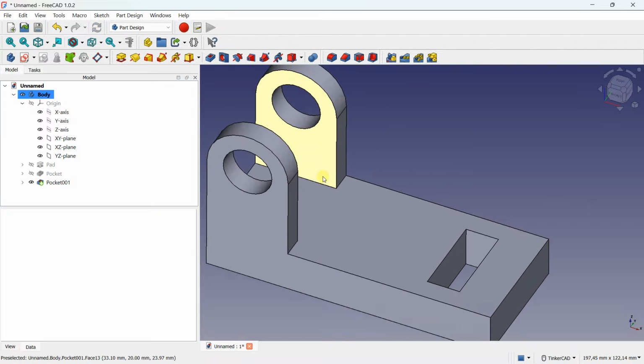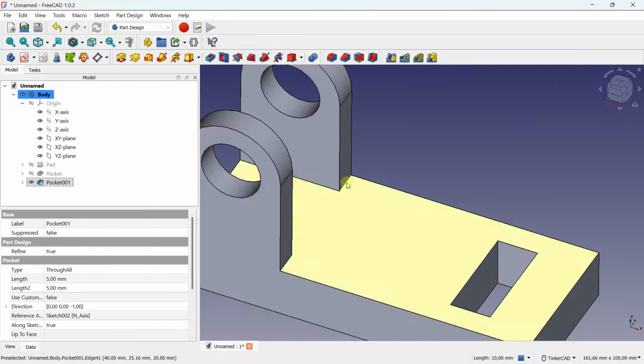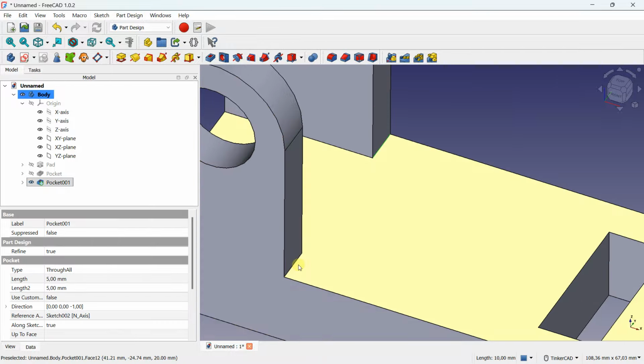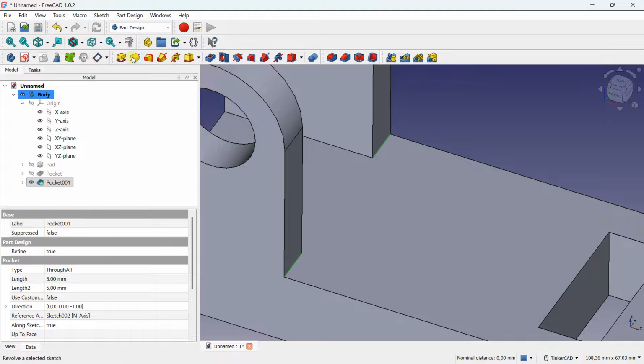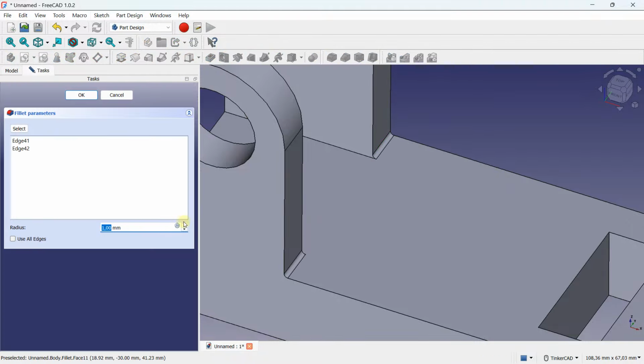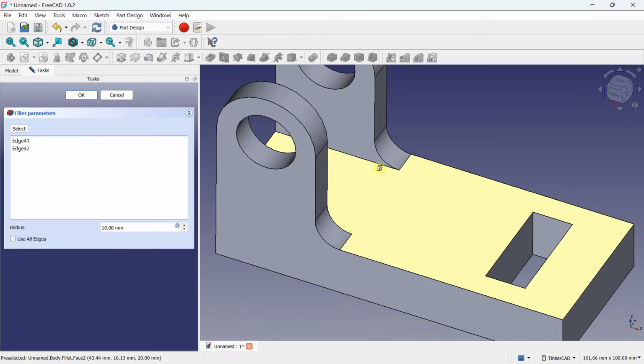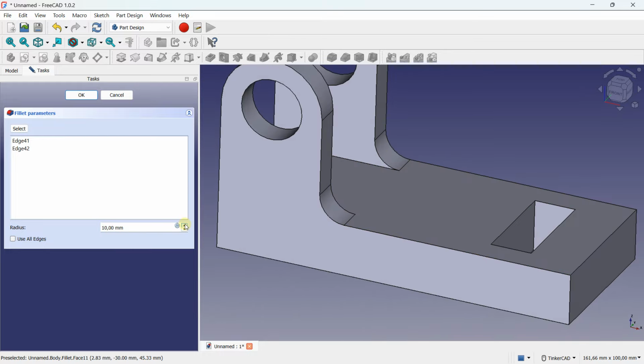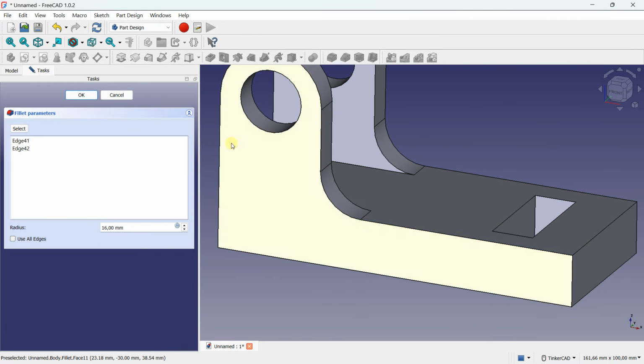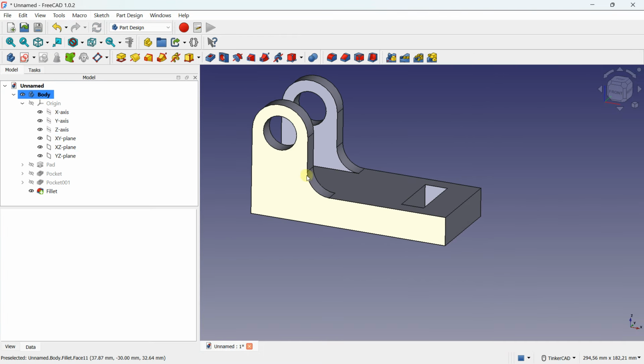Now let's create a fillet. I will select this edge, and with control, I will select this one as well, and we will click on the fillet tool just here, and I can apply a value for the fillet. Let's apply something like maybe 10 millimeter, or maybe I can extend a little bit more. Let's apply something like maybe 16, and I will just validate.